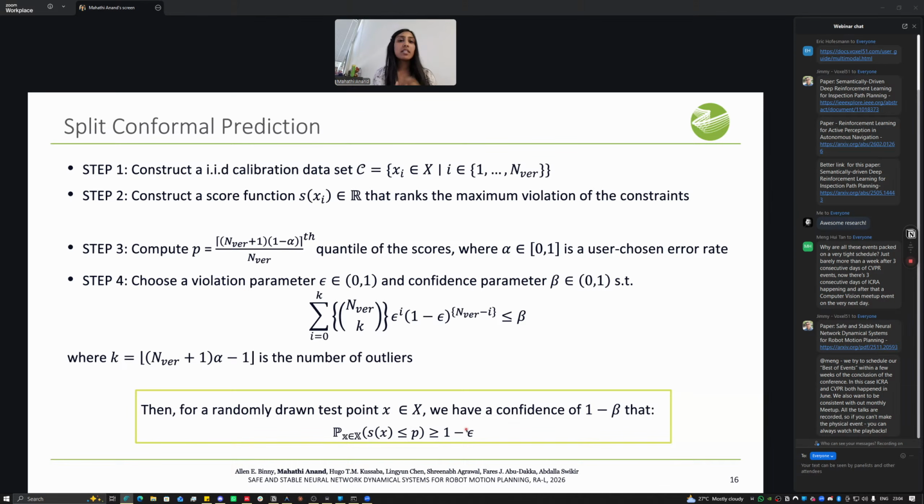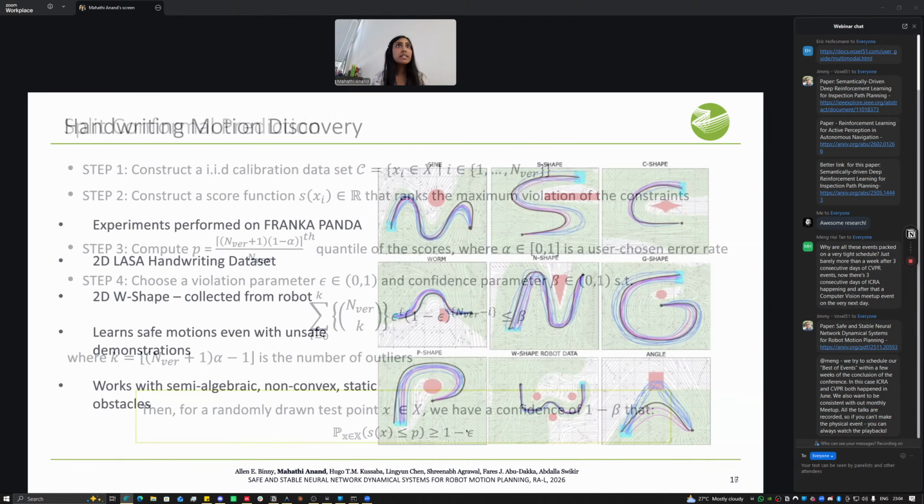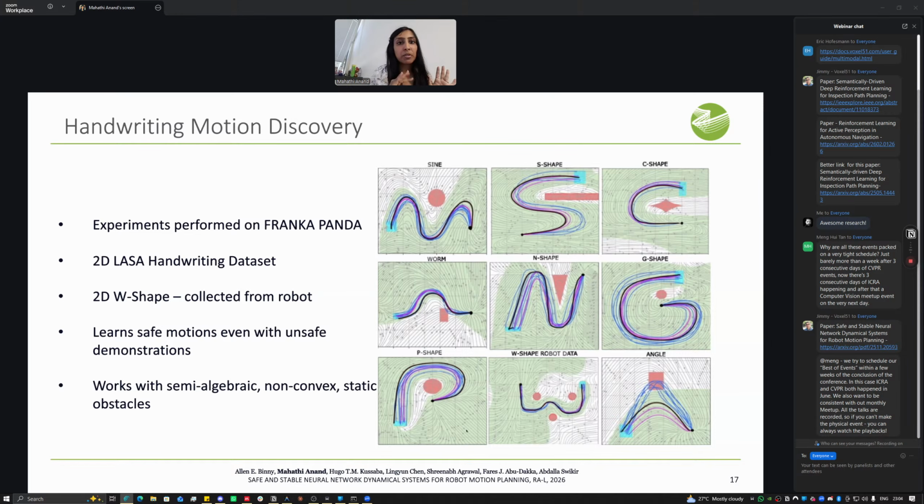So then just moving on to the experimental part. What we do over here is basically learn a bunch of handwriting motions on a Franka Emika Panda. We start with a 2-dimensional LASA handwriting data set, which is all of these shapes as seen over here. And then we also have a kinesthetically collected robot data set, which is this W shape with multiple obstacles.